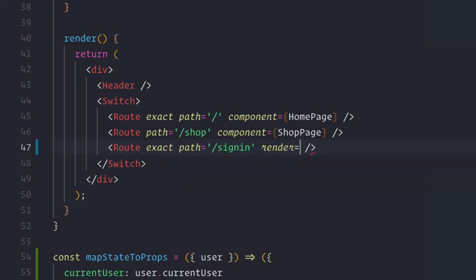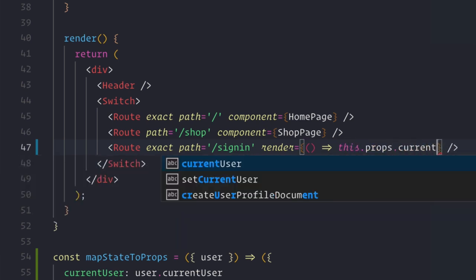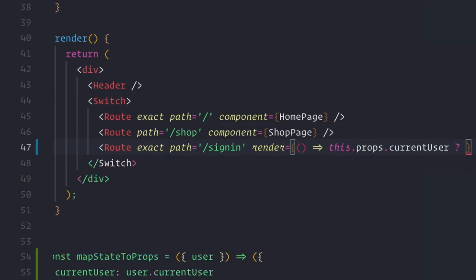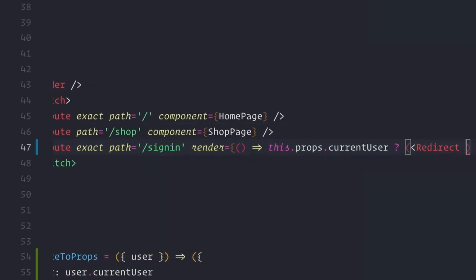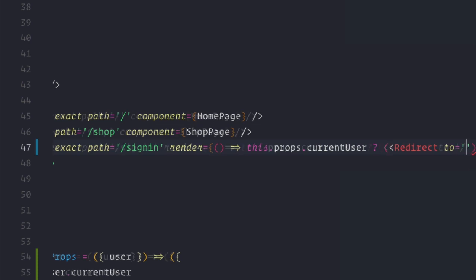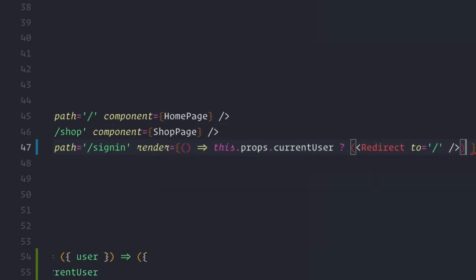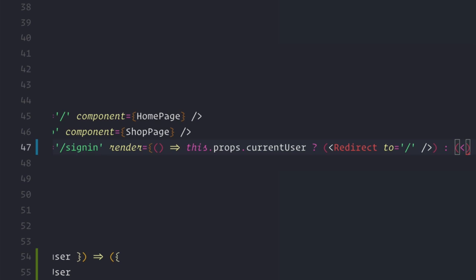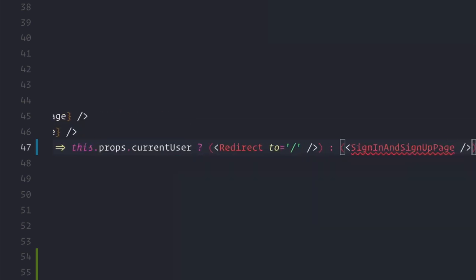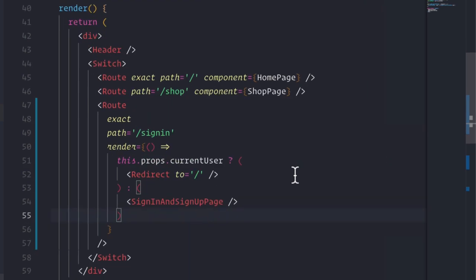So here we can say that it will be a function that will determine based off of this.props.currentUser, right? Because if it's present, then what we want to render is our Redirect component that we just imported. And all it takes is that to property that tells it where we want them to redirect to. And then if not that, we want to instead render our sign in and sign up page. And that's all there is to it.